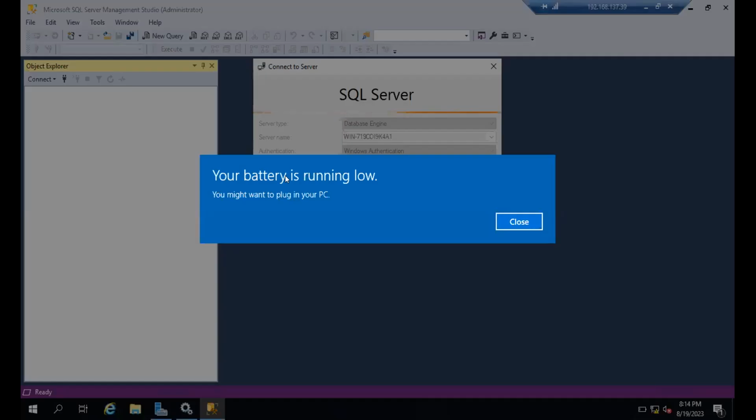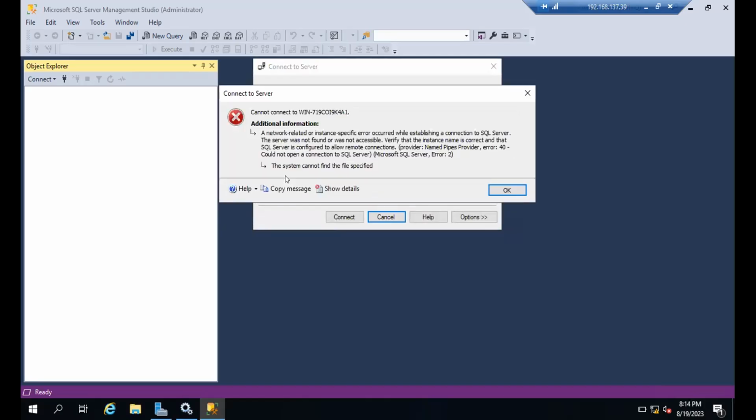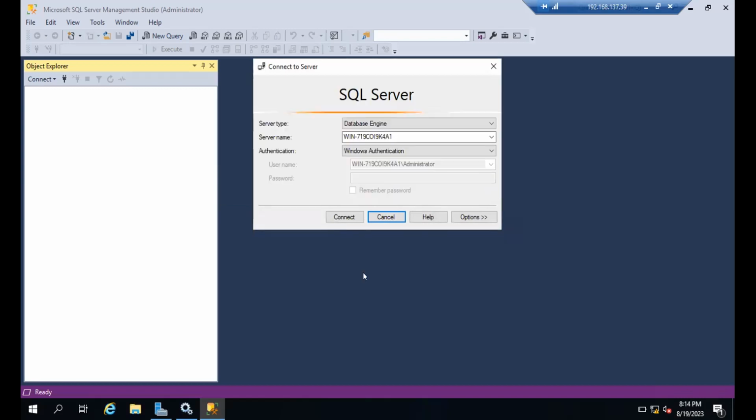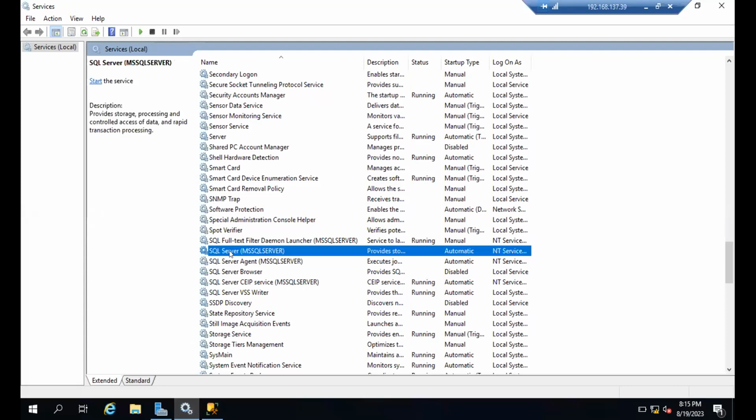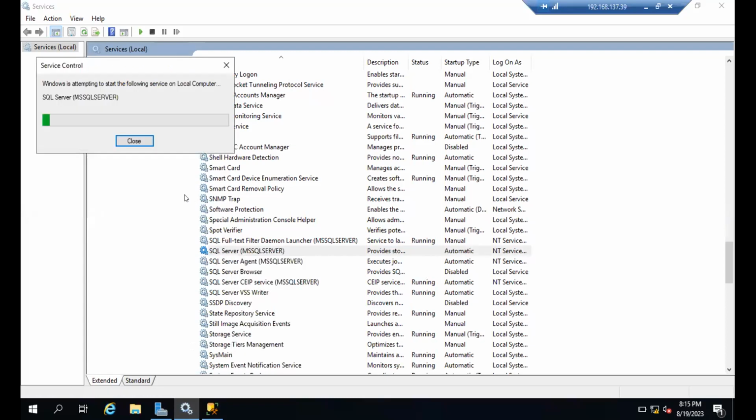Okay, one minute. Now see, you are getting the error. I cannot connect. What is it saying? The service is not running, guys. So if services are down, I cannot connect. If you want to connect, you have to turn on the service. Which service? This is the main service. Right click, start will help you to start the SQL Server.